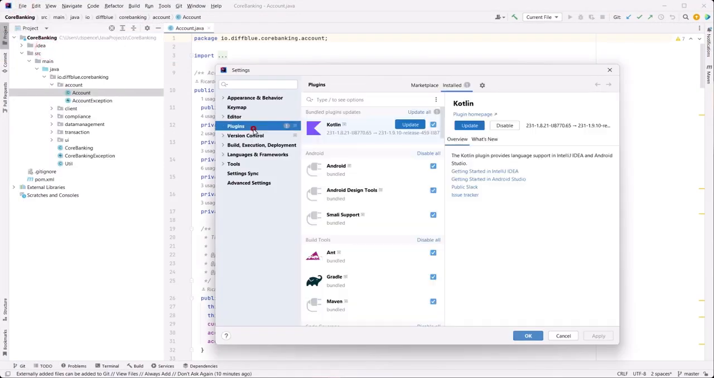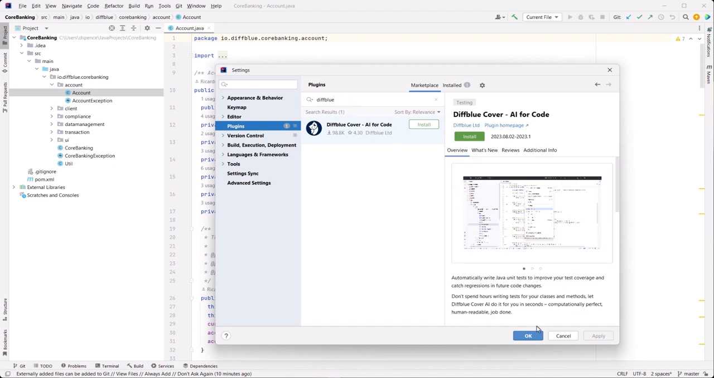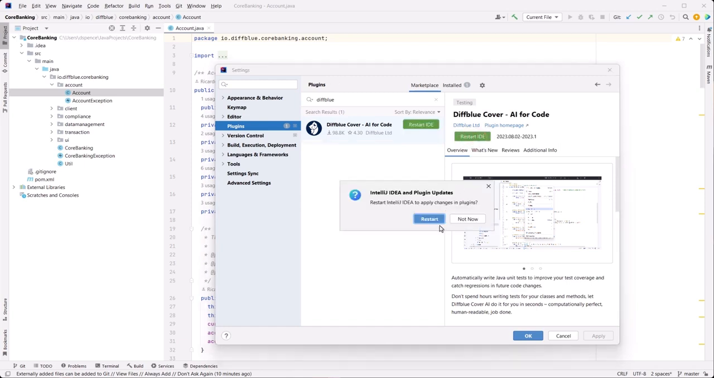Okay, Cover plugin first. In the IntelliJ IDE, open the Plugins menu, select the Marketplace tab, search for Diffblue, and click Install. Your plugin will now be downloaded and installed. When prompted, click Restart IDE to complete the install.